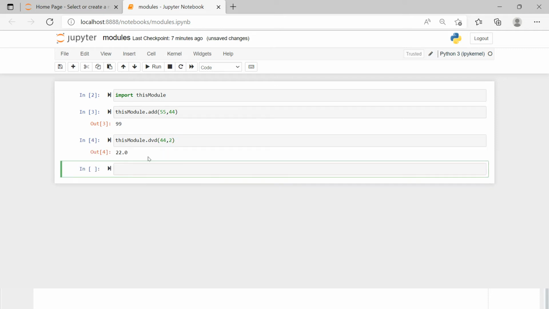44, 2, and when you do this, what you get is 22.0. Sorry. So you see how effective this is, right? So what you can do is create a list of functions, save them, make them a module, and use them whenever needed.